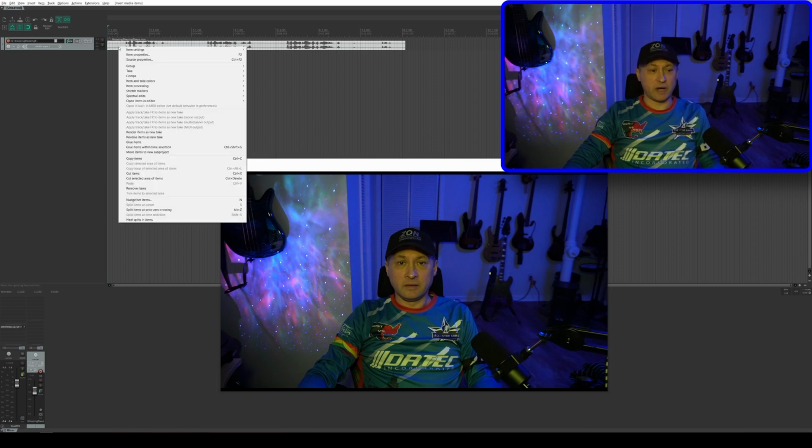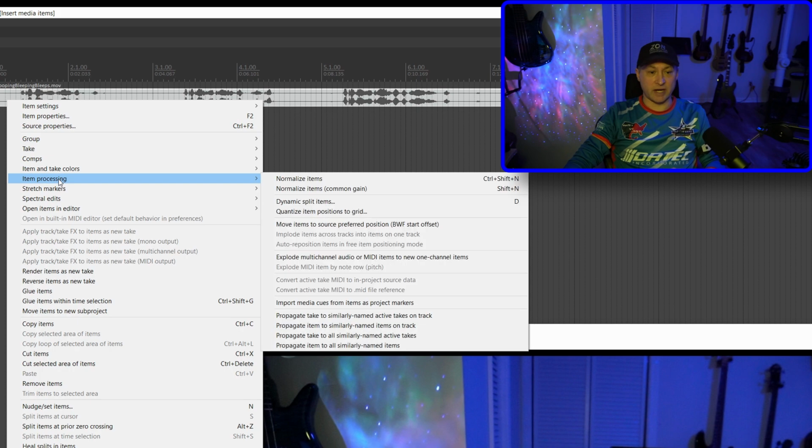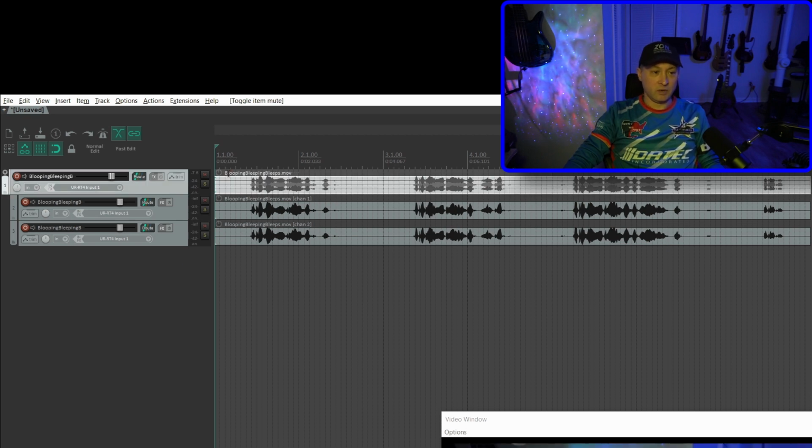First thing we want to do in Reaper, right click on your item, and we want to split the video from the audio. So if you go to item processing and do explode multi-channel audio or MIDI items to new 1-channel items, it makes new channel items. It'll mute the source, which we don't really want to do. We want to unmute the source.